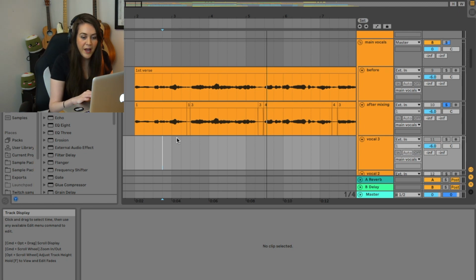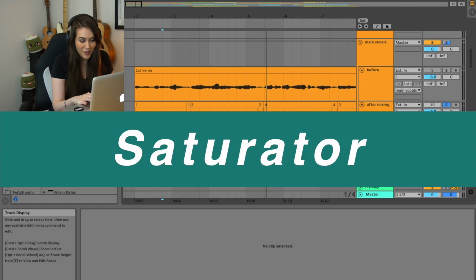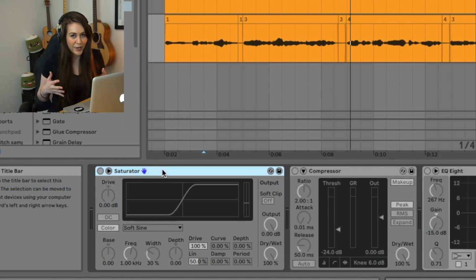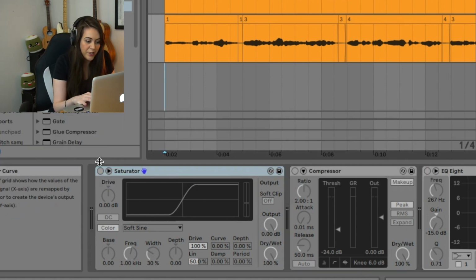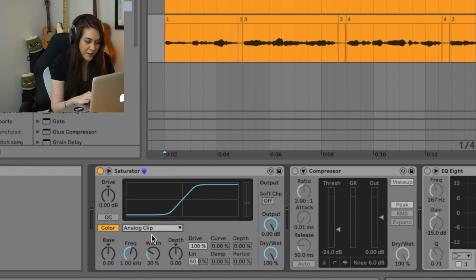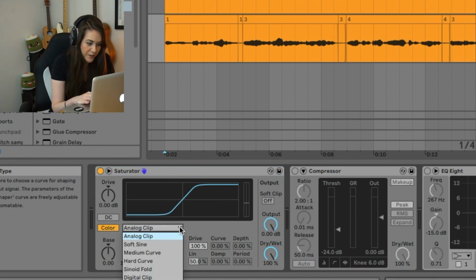Alrighty, so once I've done that, then I like to add a saturator. What the saturator does is it gives the vocal a tiny bit of distortion and overall it gives it more presence within the track. So when you add your saturator, it'll probably come up as analog clip. All I really do is take the analog clip and change it to a soft sine.